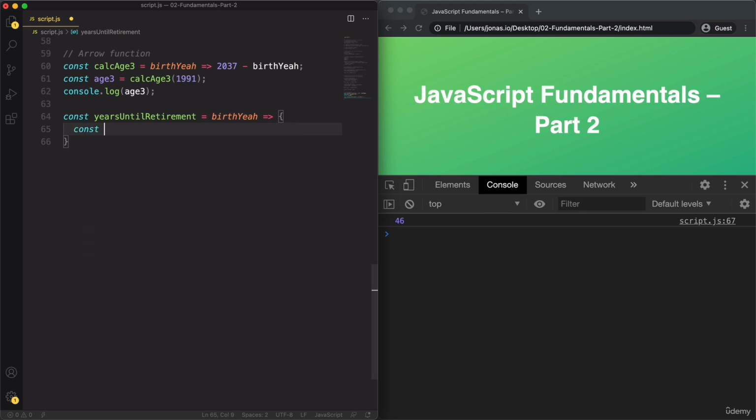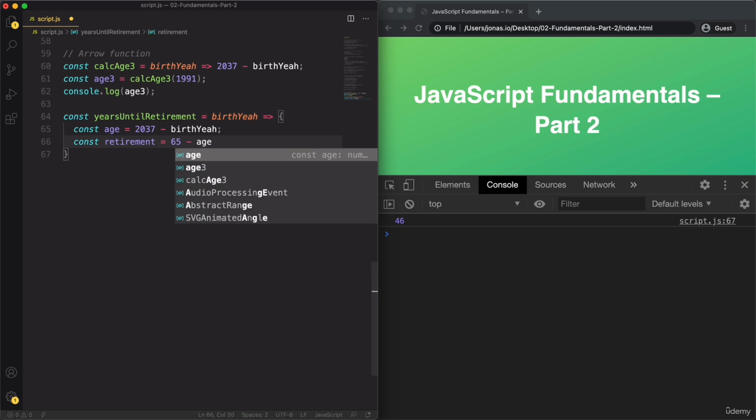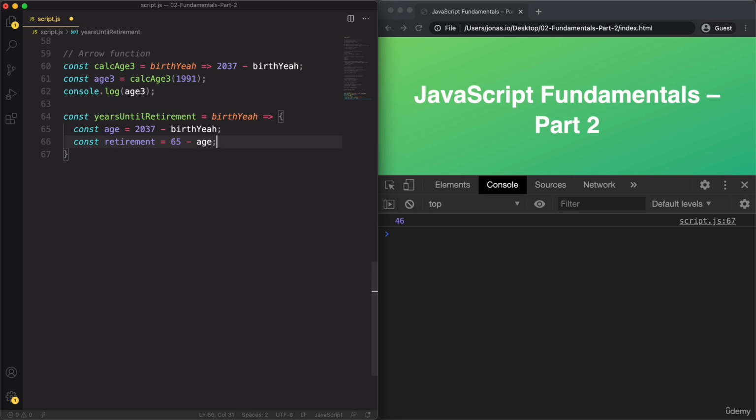So let's do what we just said. So calculate the age based on the birth year. So 2037 minus the birth year. And now let's calculate the years until retirement, basically. And so let's say that the retirement age is 65 years, as it is in many countries, here in Europe at least. So 65 and then minus the current age. And that will then give us how many years we have left.